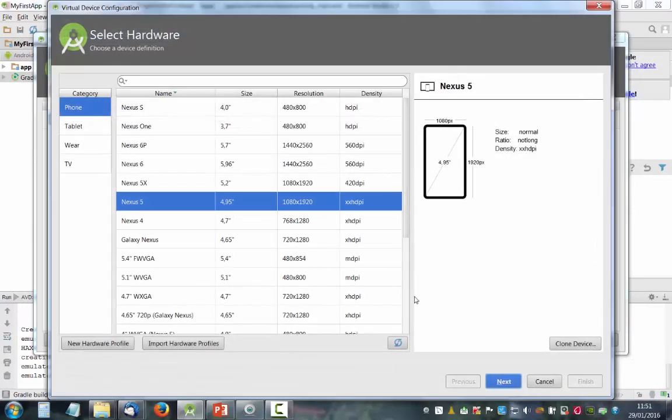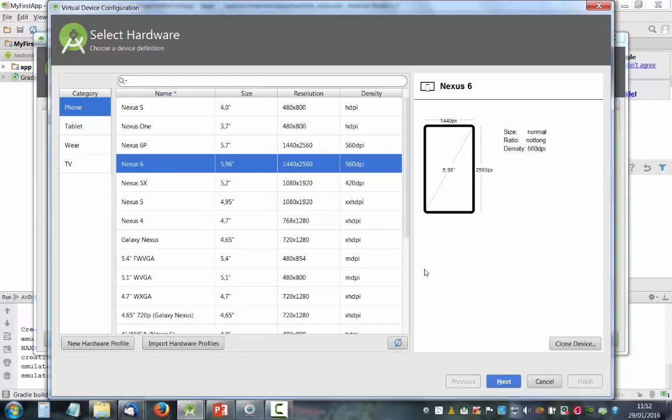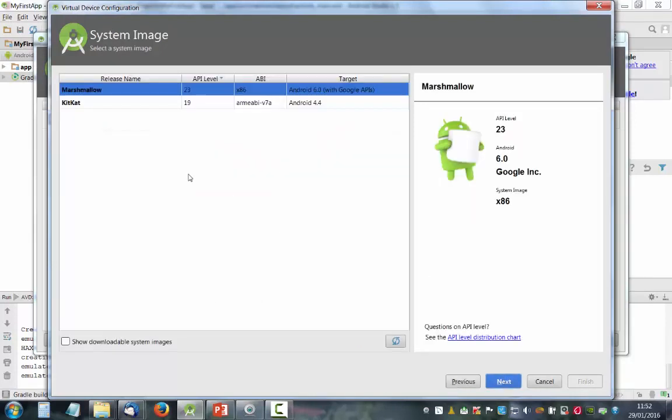In the following window, we have to choose the device. For example, we can choose a Nexus 6 device and click on the button Next. In this window, we have to select the version of Android that will be run on the device. There are two versions of Android, the Marshmallow version and KitKat version. Here we choose Marshmallow version API 23 and click on Next.